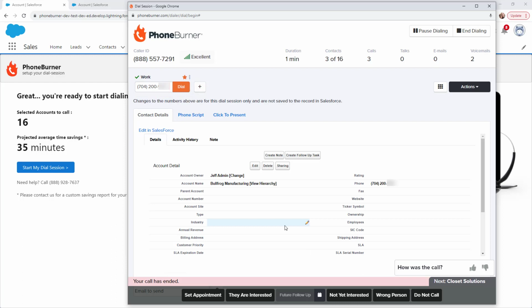Now I want to take just a couple moments here to help you understand what you can do in this dial session window. Now remember, this is an iframe that's showing you the account details pulled from Salesforce. And you can actually edit the fields right here in this iframe. So let's say I connected with somebody at Bullfrog Manufacturing, and I want to make some updates based off that conversation. I just need to double click on any of these fields, make my edits, and then I just need to remember to save that.